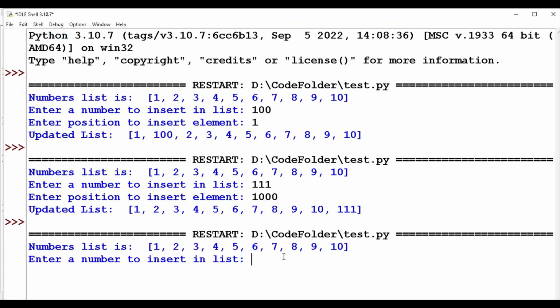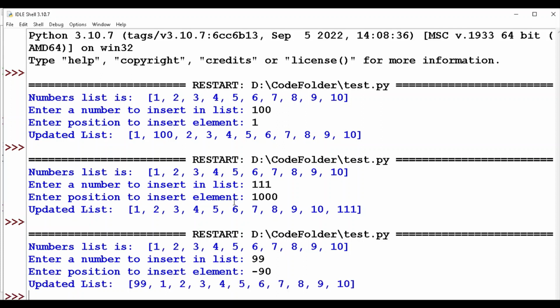So now for example here I will give 99 and I am giving here minus 90. So what happens, we will check. So minus 90 is not present. So now if you are giving a negative index, and if that index doesn't exist in the list, then by default the element will get added at the first or 0th position in the list. So in this way you can solve this program.